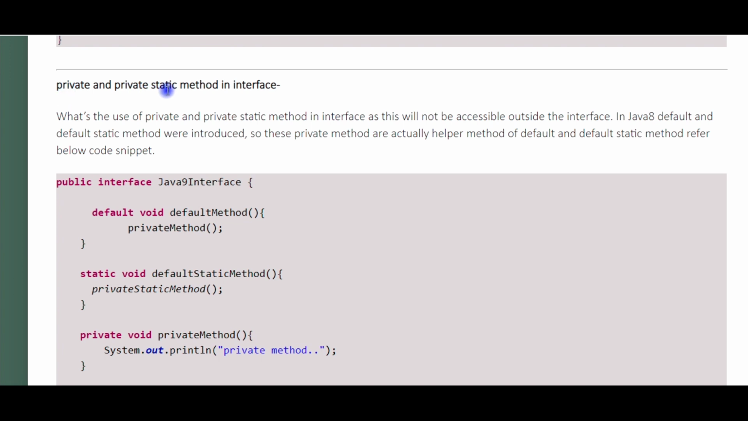Then the next is private and private static methods in interfaces. In our previous video we discussed that in Java 8, default and static methods were introduced in interfaces. In Java 9, two new kinds of methods, private and private static methods, are introduced. But as these methods are private, they can't be accessed outside the interface. Then what's the purpose of these private methods? These methods are basically helper methods for default and static methods. It means the private method can be accessed inside the default method of the interface, and similarly the private static method is accessible from the static method.